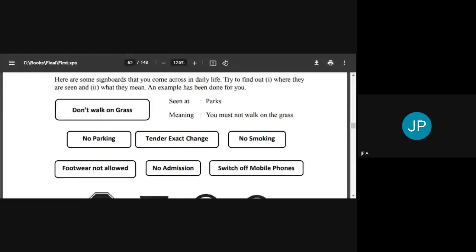So signboards are also obligations, that is, things which we have to follow. As I said earlier, need and duty are indicated by these structures. One example has already been done for you. Don't walk on grass is a signboard which is seen at parks. And the meaning is, you must not walk on the grass. So you must not, or you should not, all these structures can be used.